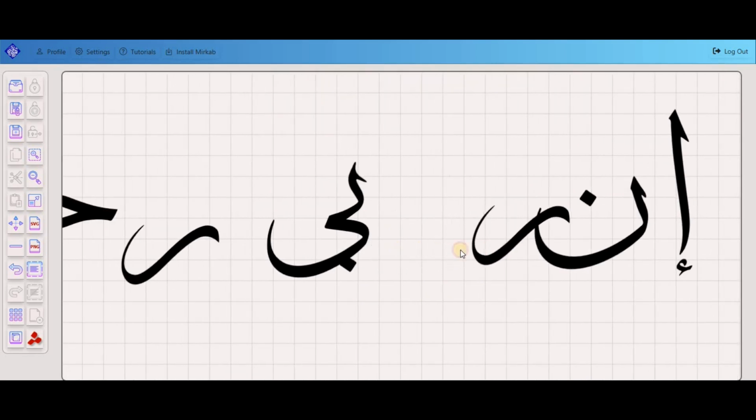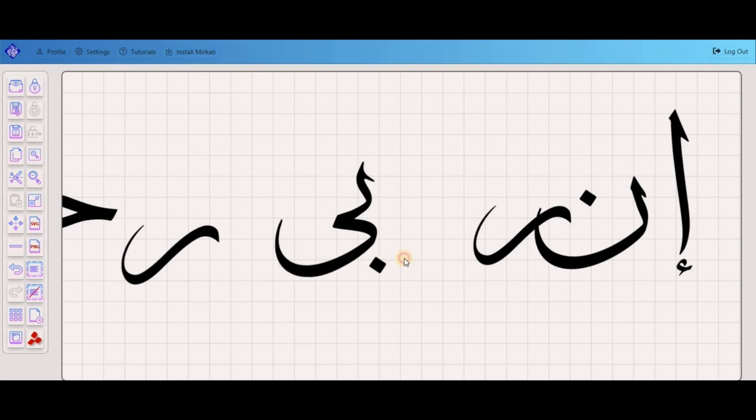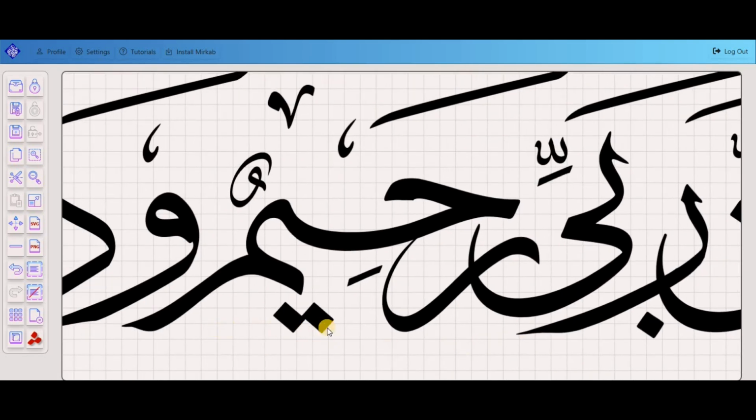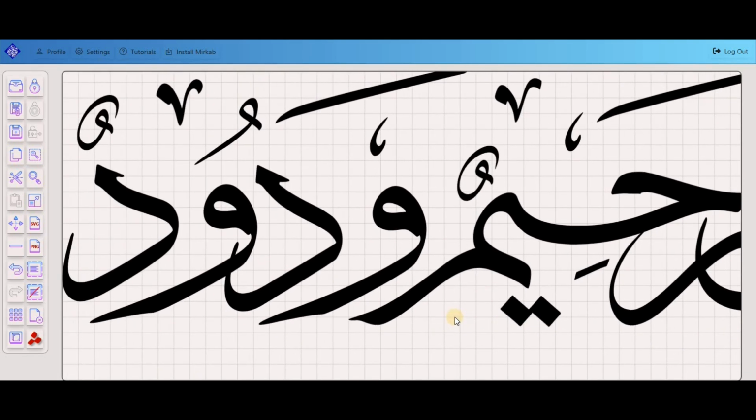This software also allows you to change the shape of the letters. In future tutorials, we will talk about other parts of the software and how to modify the shape of the letters.